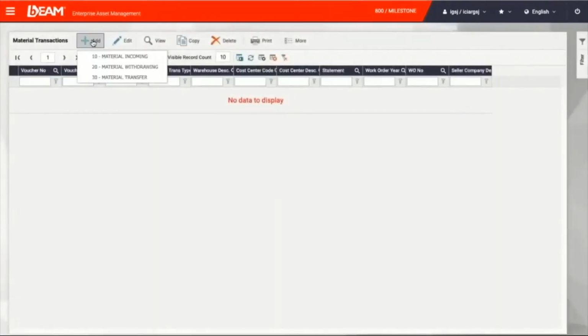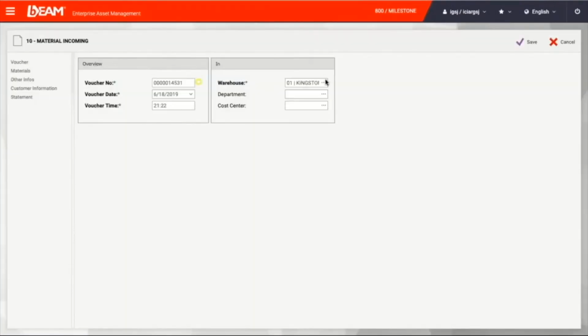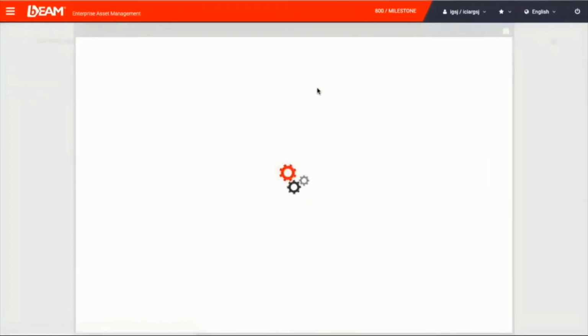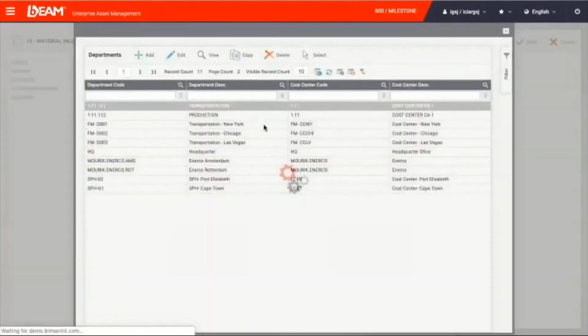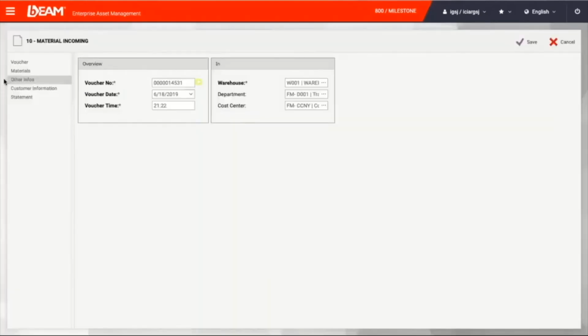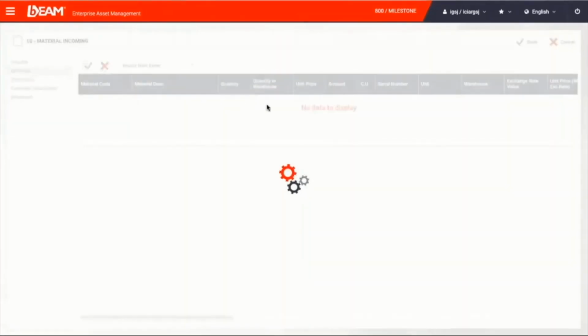Then we can go to the material transaction and add some spare parts by adding the material incoming. Then we can first choose the warehouse and the department it belongs to. From there, we can choose which spare part we are going to purchase.